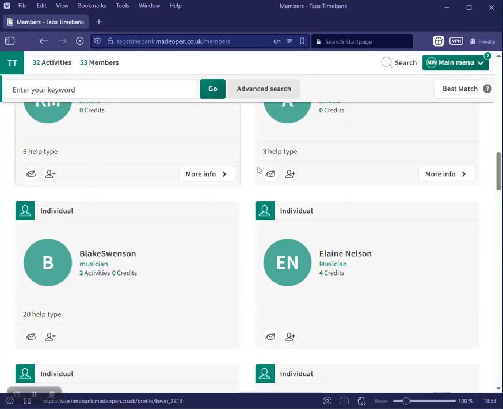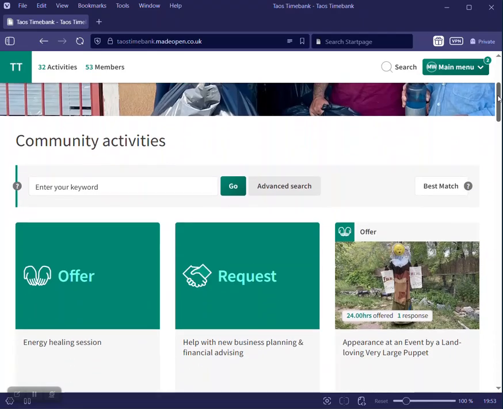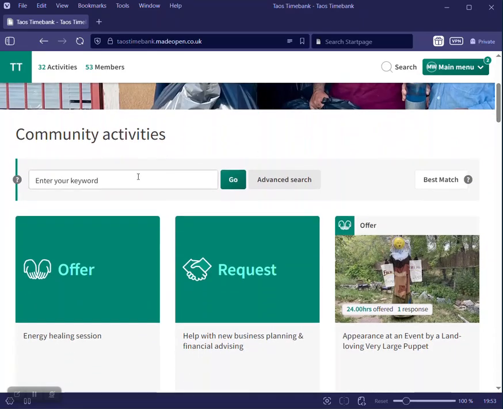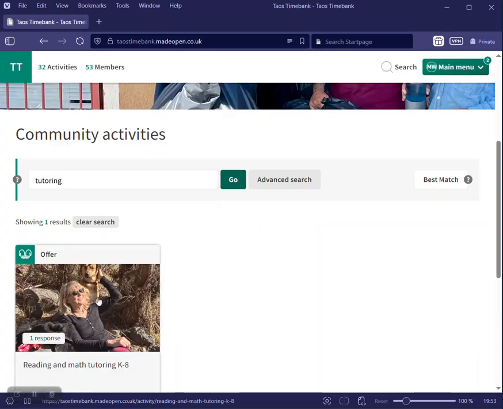But let's step back for a minute and look at this search on the main page again. So this is the easiest way to search for offers and requests, which is probably what you'll want to do most often anyway. Let's say I'm interested in tutoring, so I put that in the search box and hit the Go button. That finds this offering from Peg for reading and math tutoring.